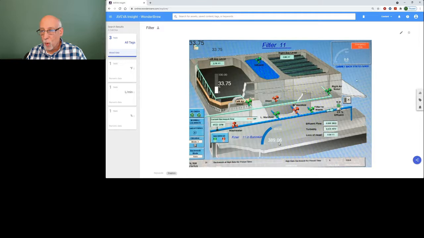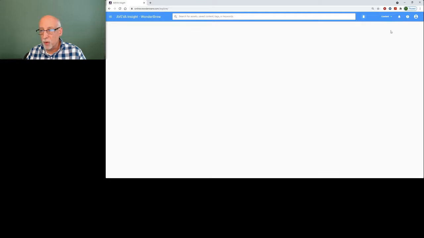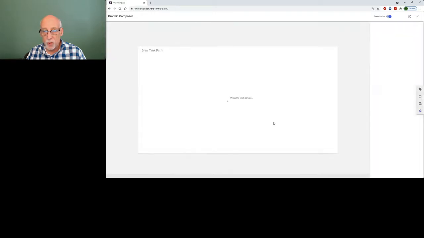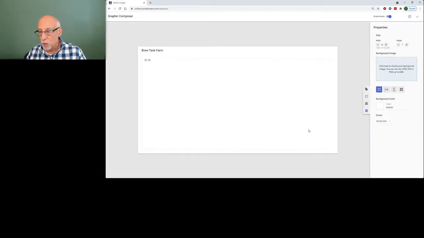So let's go open up this other page that I started here. It's already got the tags picked, but let's go pick this Brew tank farm. So what we're going to do here is we're going to go edit this graphic that I started, just to save time here. And then I'm going to go pick some graphics and drag them to the screen.